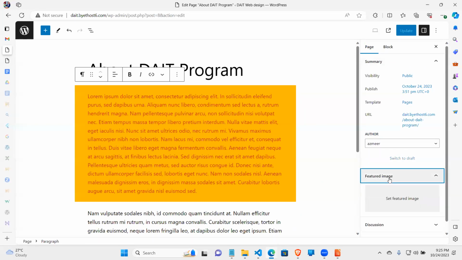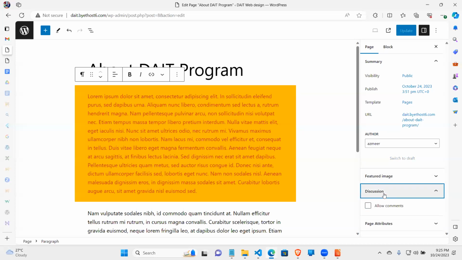Okay, featured image. I don't have an image here. I can have a discussion. Do you want to allow comments? You can turn that on if you want to. I'll show you what it does.